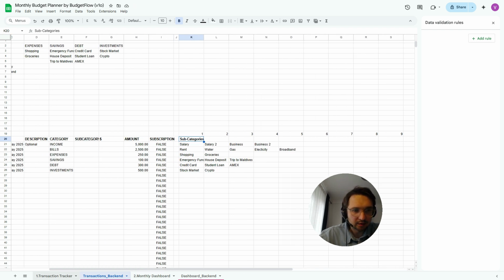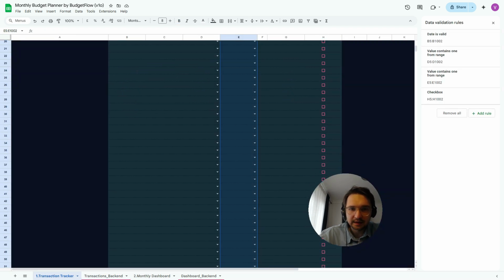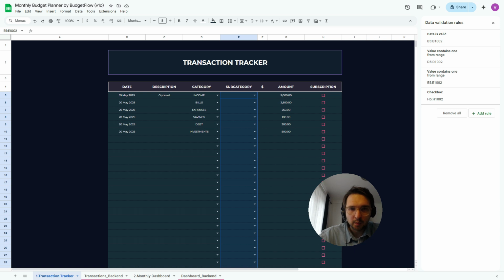So now let's go back to our transaction tracker to see whether it worked out or not. And look at this, we have added now the subcategory option. So this is the moment of truth. We need to press enter here, and we want to have subcategories of income, bills, expenses, savings, and investment appear here. So perfect. Test one done. Salary, bills, rent, perfect. Expenses. Let's do groceries, perfect. Savings, emergency fund, debt, credit card, investments, stock market, perfect.